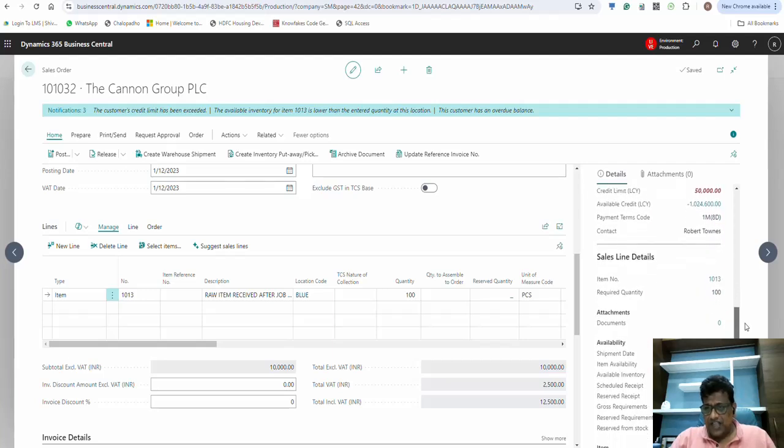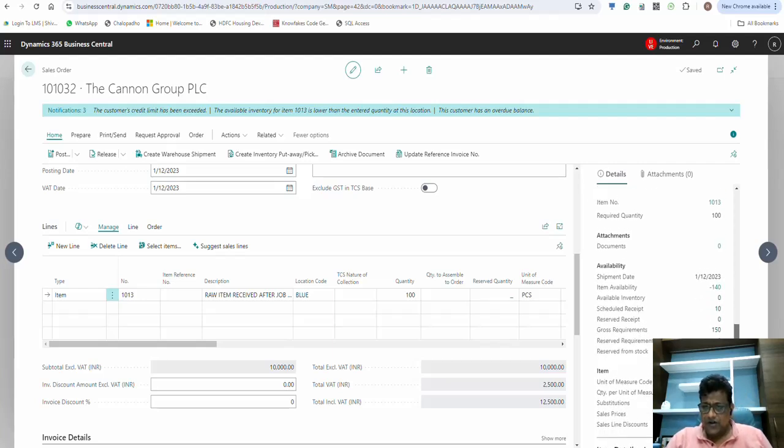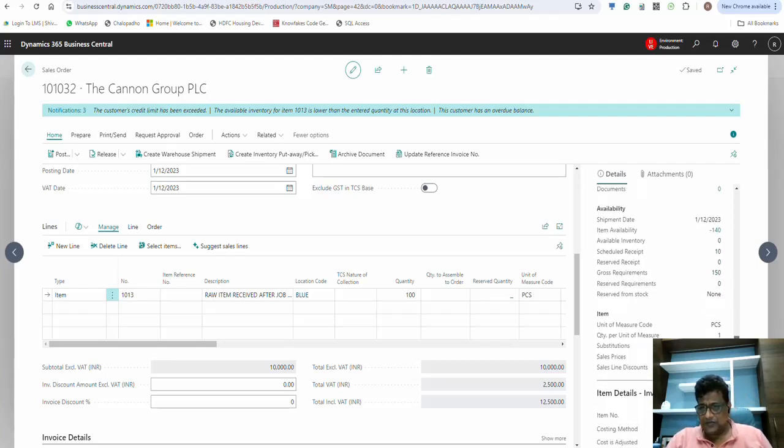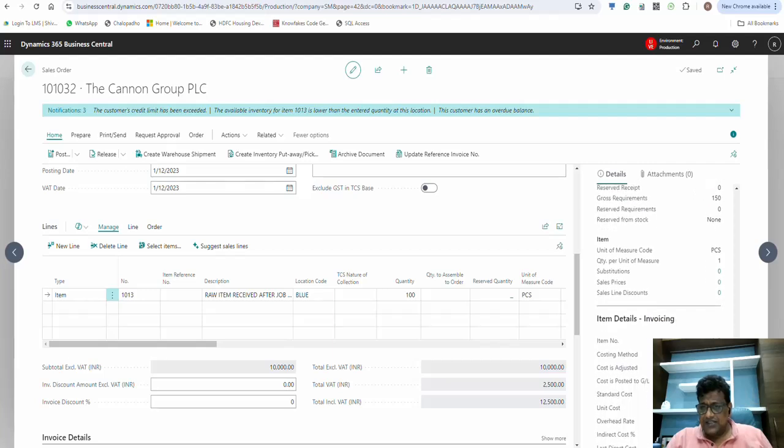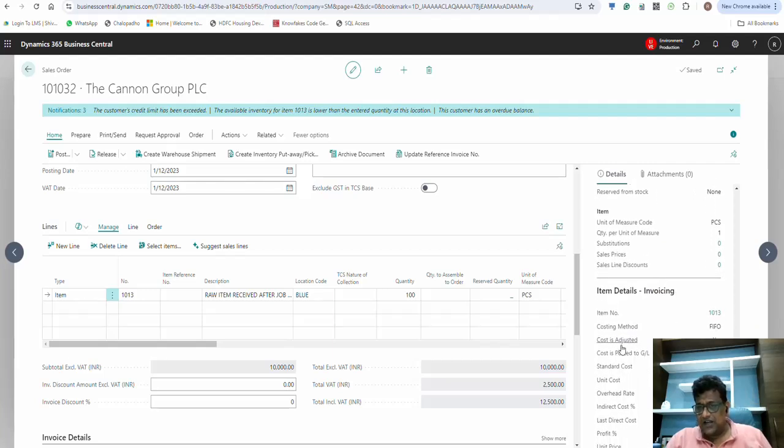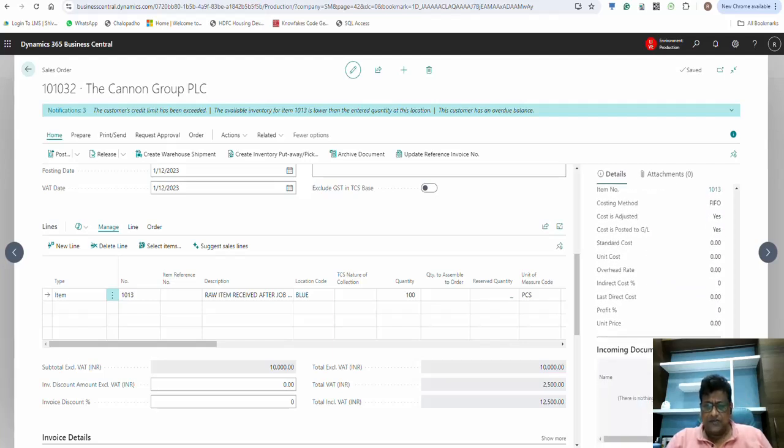Where I'm going to take you is: what is the item, what is the required quantity on this particular order, how much inventory do I have. In Business Central, we have a setup whether we can allow negative inventory or not. So as of now, we have allowed it and we'll post it. And other things that I can see: I can see the costing method of the item. Is the cost adjusted till date or not? Is the cost posted in the GL till date or not? And we'll touch on it in my coming videos on this.